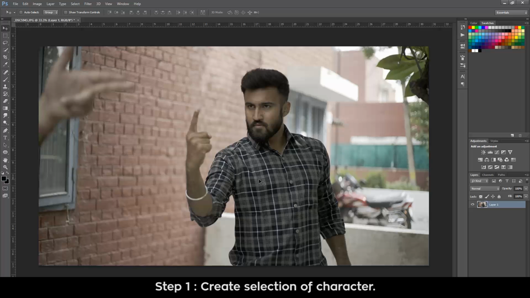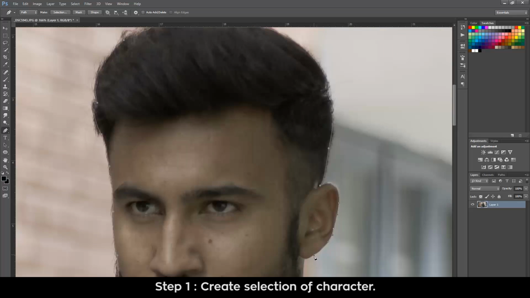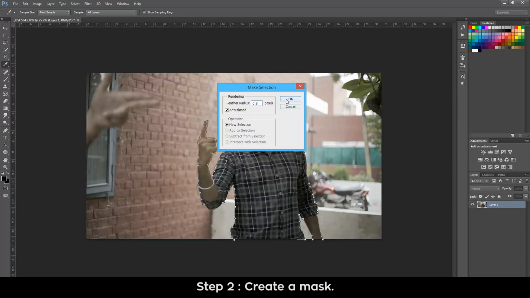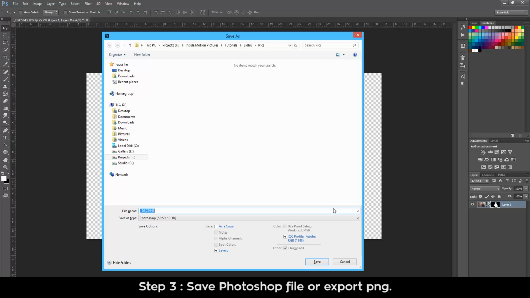So bring your files in Photoshop and select your character using any selection tool. Here I'm using the pen tool. So once you have selected your character, mask that layer. Now save the Photoshop file anywhere in your computer.